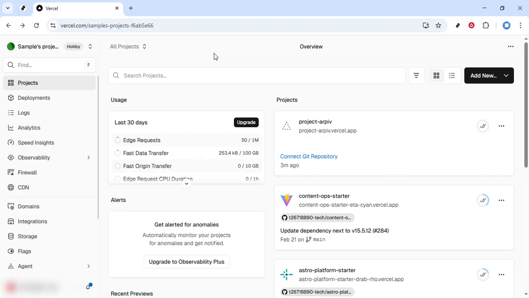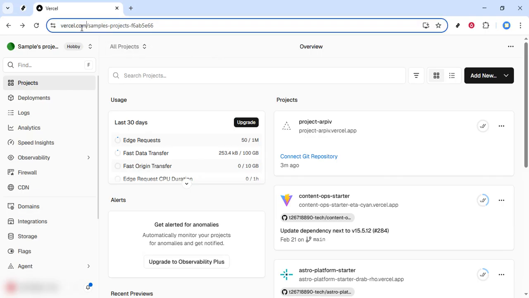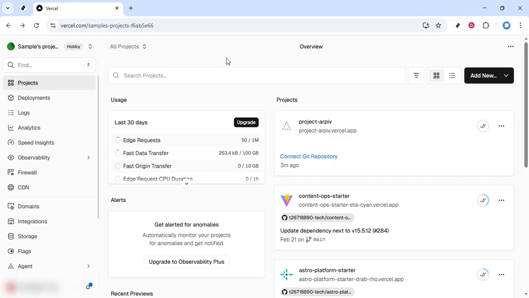First, open your browser and go to Vercel's website. If you don't already have an account, you'll need to sign up or log in before you can create a project. Once you're signed in, you'll land on the Vercel dashboard. This is the main control center where you can see all of your existing projects and their deployment status.